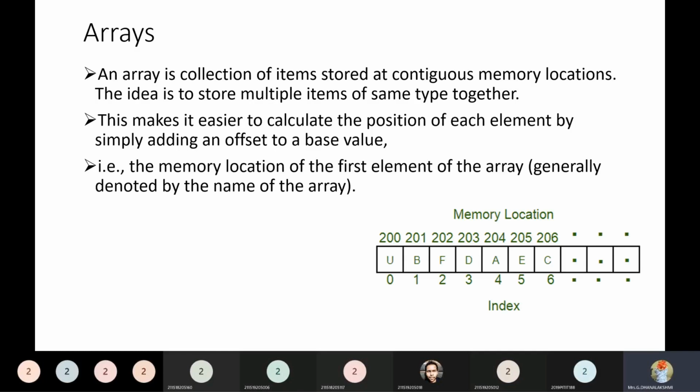Next, very important: arrays. So what is an array? It is a data structure concept. It is a linear data structure. So linear is nothing but what? All the elements are formed in a sequential manner. So this is a linear data structure.